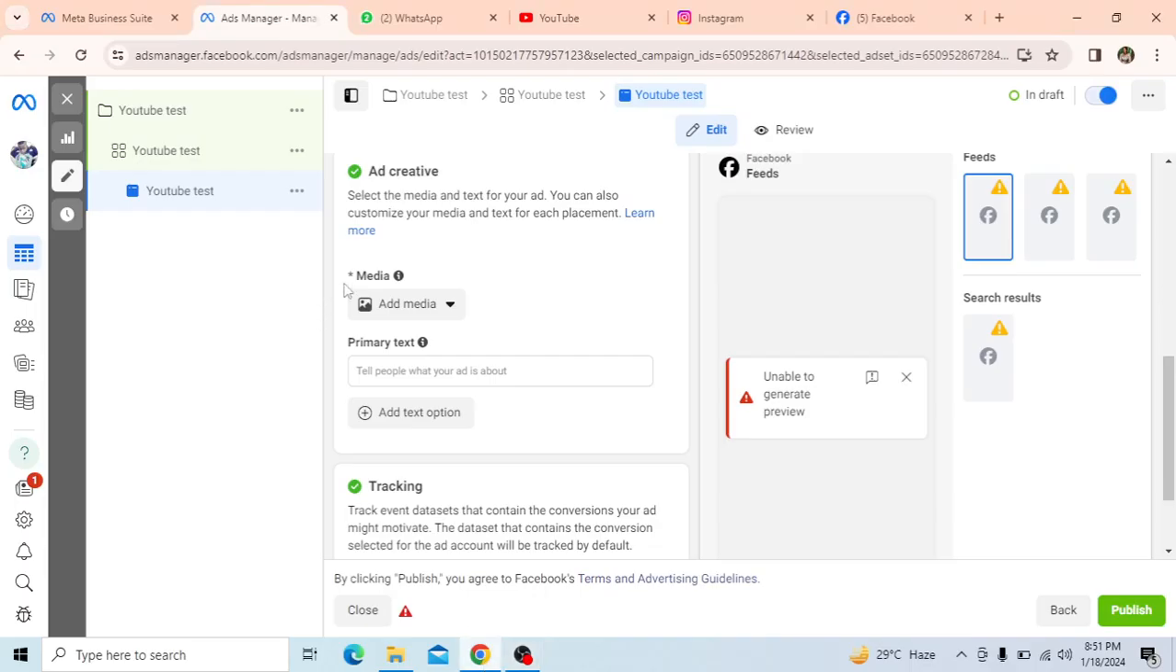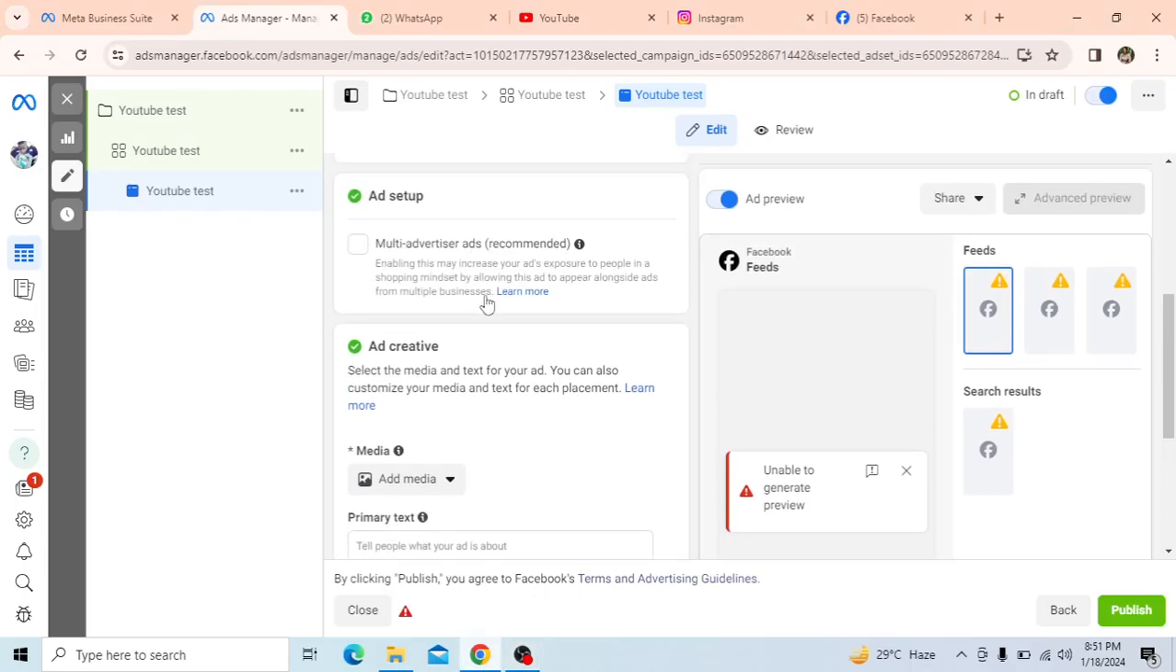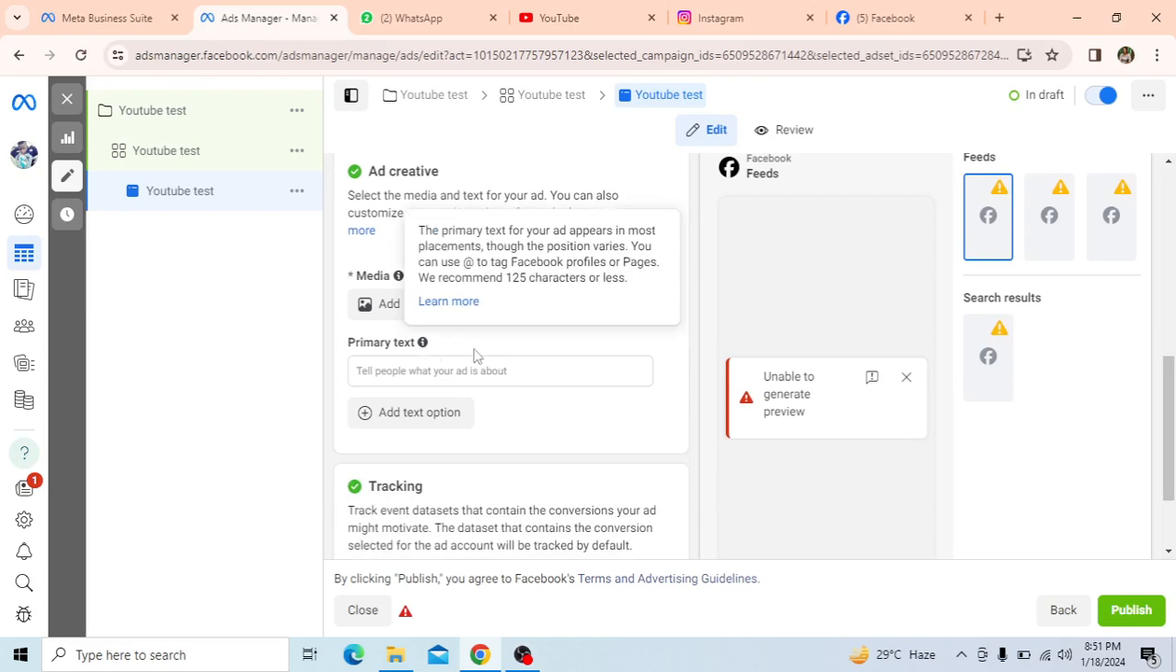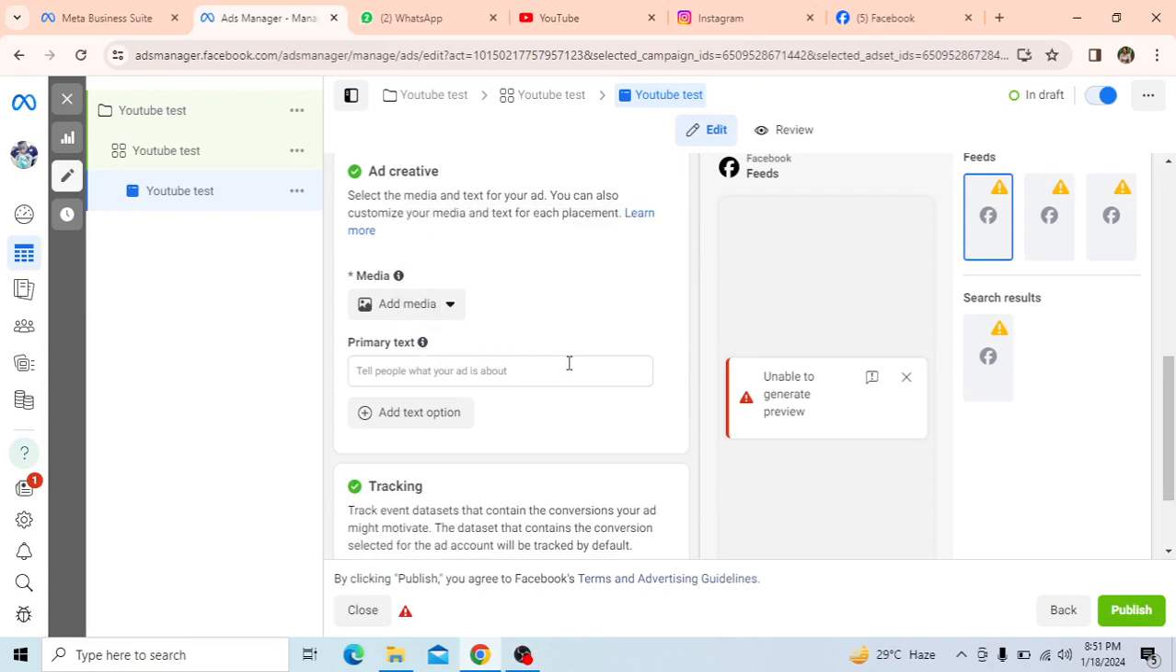Okay, moving to ad creative. This is where you're going to select the picture or video you want to use for your ad. Select the media and text for your ad. You can also customize the media and text for each placement. For each placement, you do not write the same thing. My network is really terrible.